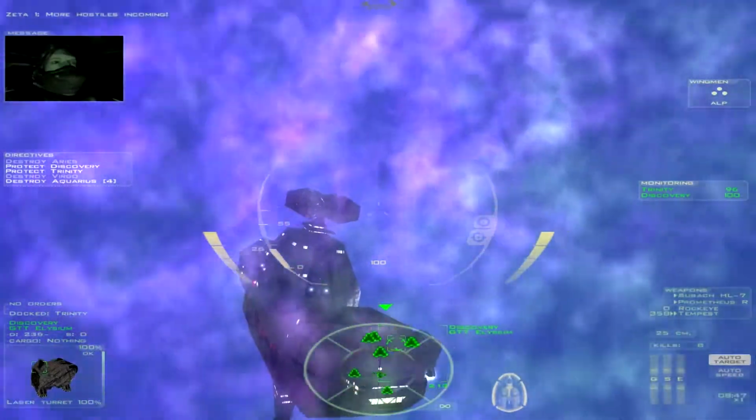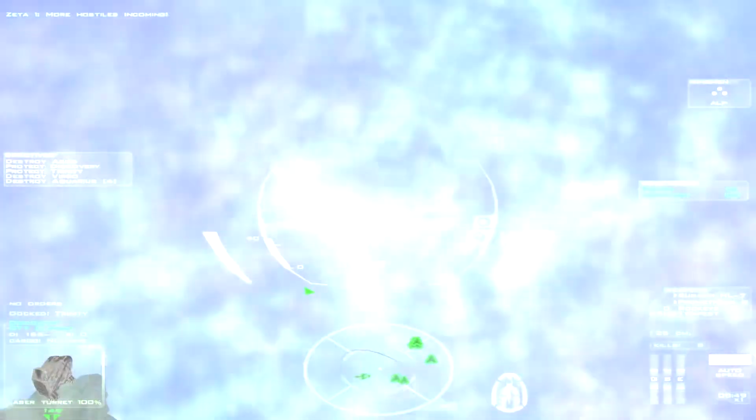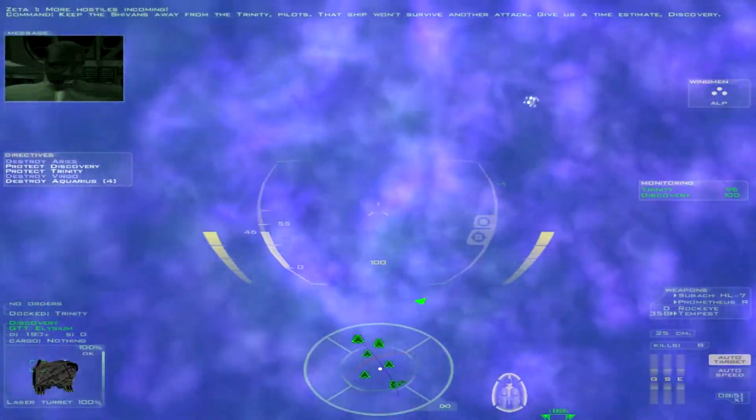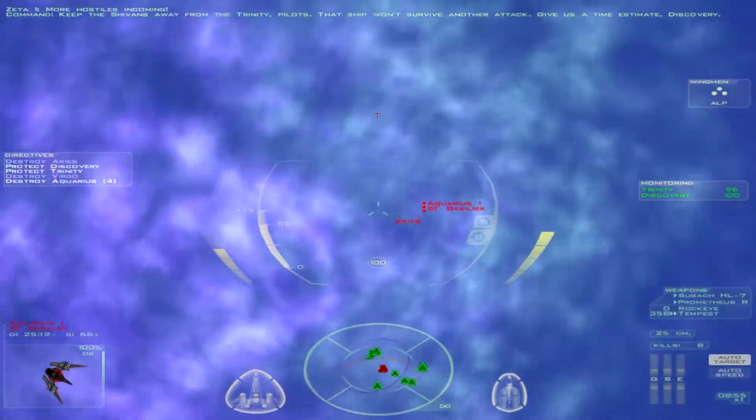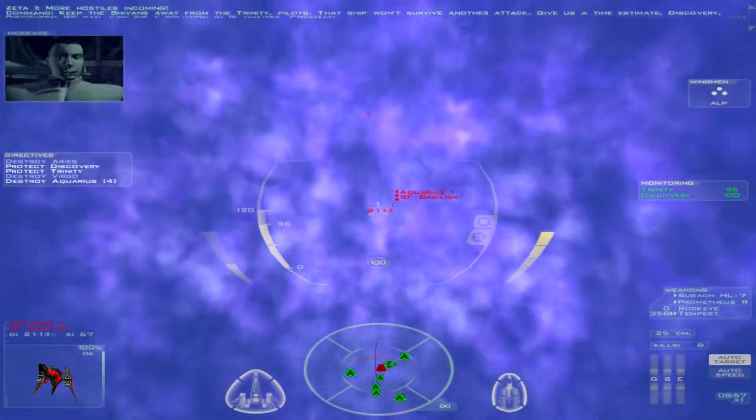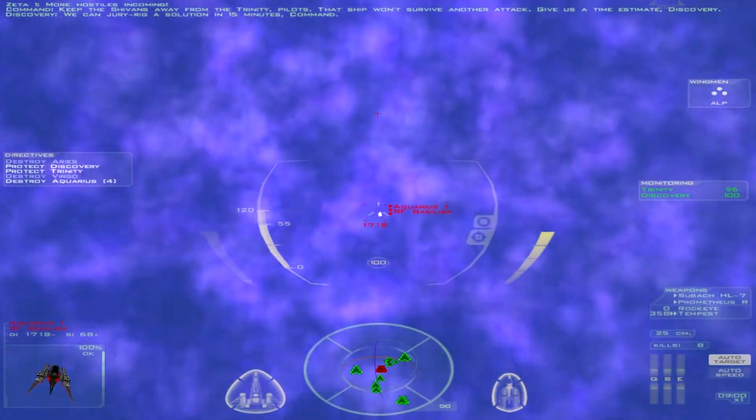More hostiles incoming. Keep the Shivans away from the Trinity pilots. That ship won't survive another attack. Give us a time estimate, Discovery. We can jury-rig a solution in 15 minutes, Command.